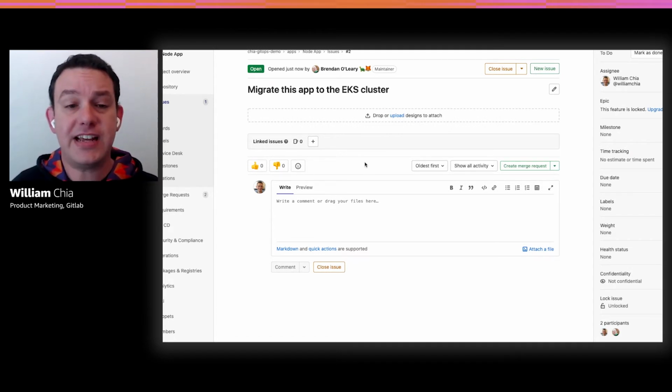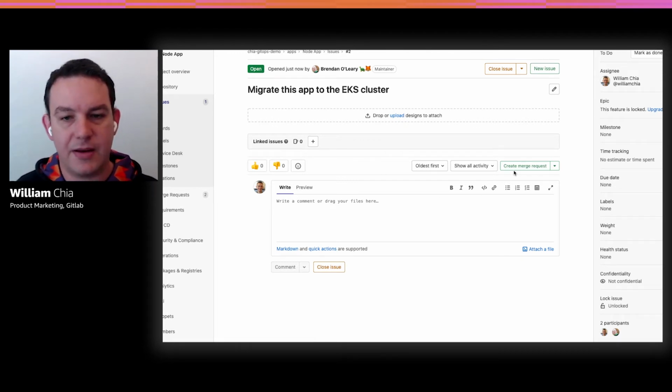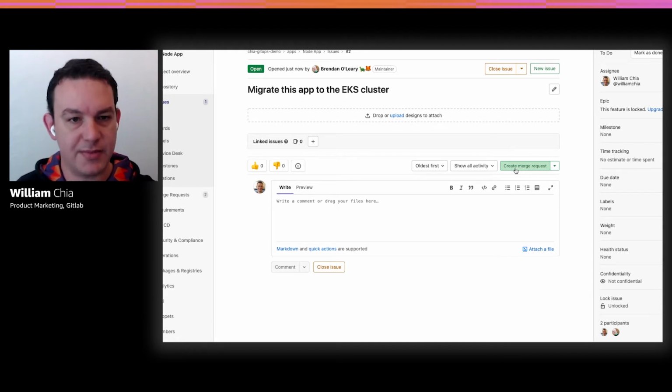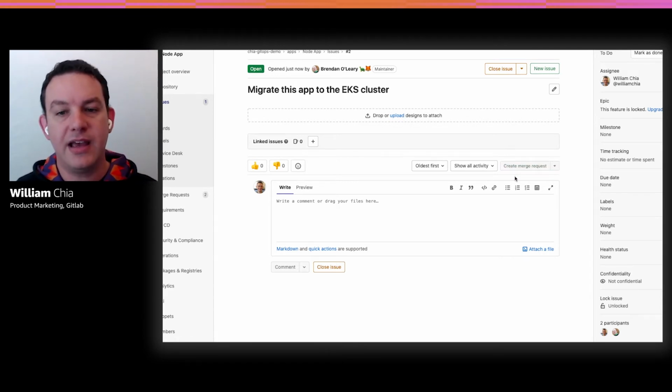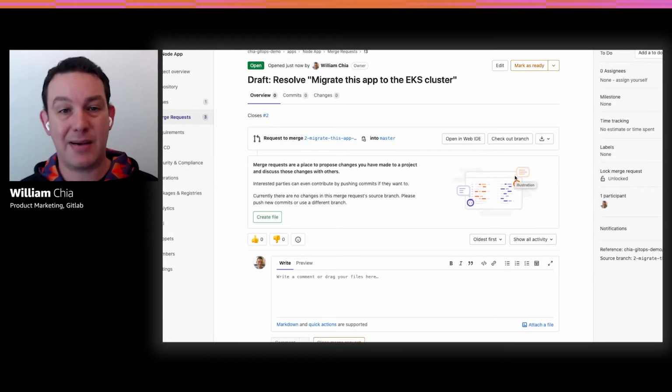So the first thing I'm going to do is attack this migration issue. The very first thing is I'm going to click on this button here to create a merge request. I'm going to do that directly from the issue. And the reason why is I'm using something that we call GitLab Flow.